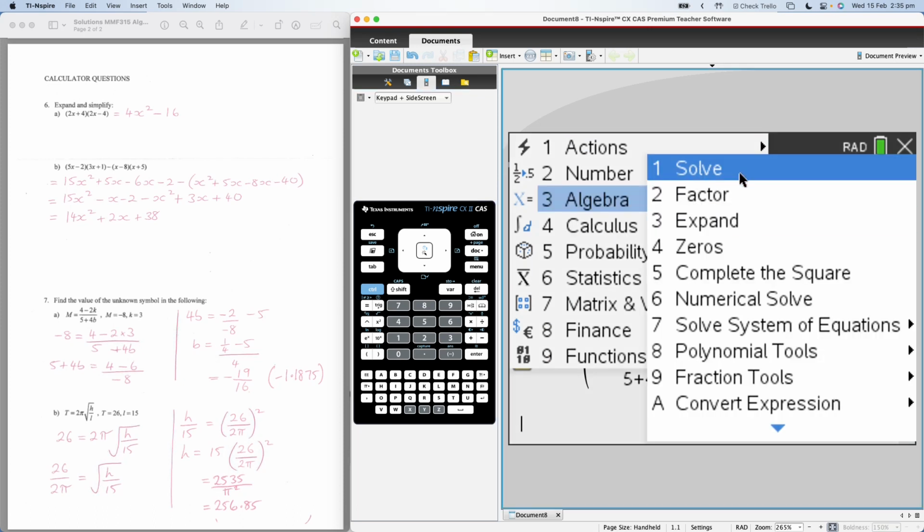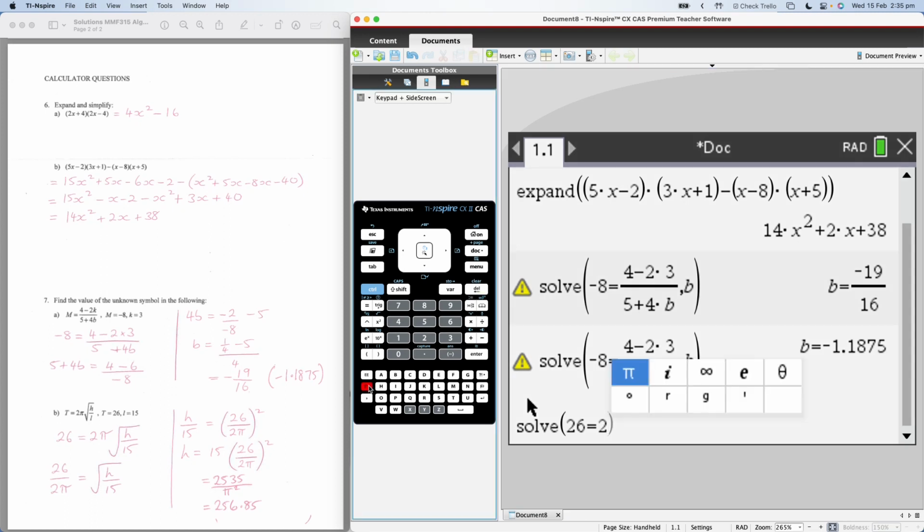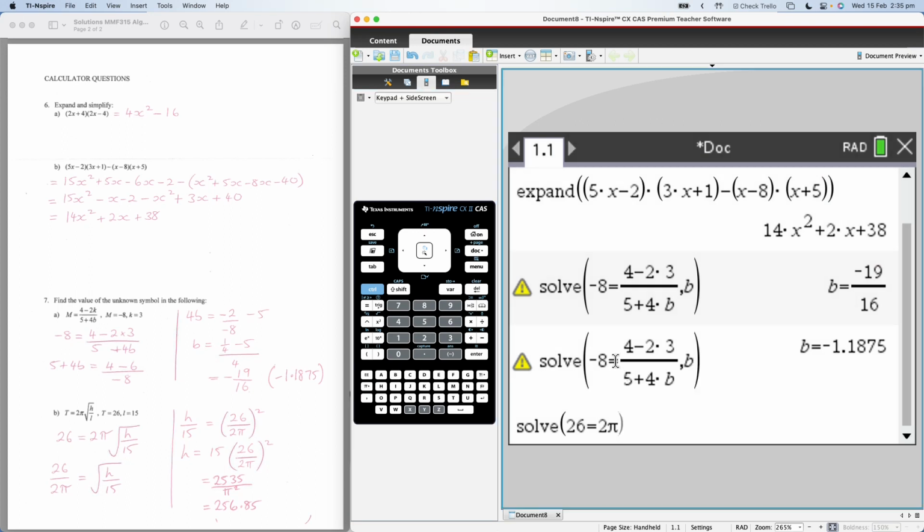Menu, algebra, solve. Pop it in exactly as it is there, but with the substitutions happening as you go along. 26 is equal to 2 pi. Now pi is found under this button here. You can also type in pi like so, and it'll go from italics to not italics, which says that it recognizes it. But you can also go up here and hit the pi symbol here. Both of those will work.